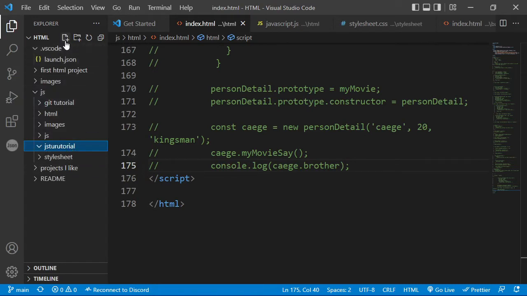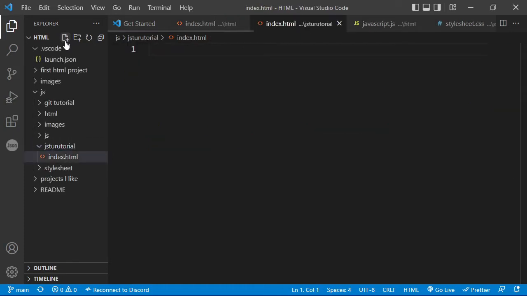Inside this, I'll create an HTML file and a JavaScript file. To create an HTML file, you need to give it an HTML extension. I'll call this index.html. Press enter and I'll create a JavaScript file. We'll call this js.javascript.